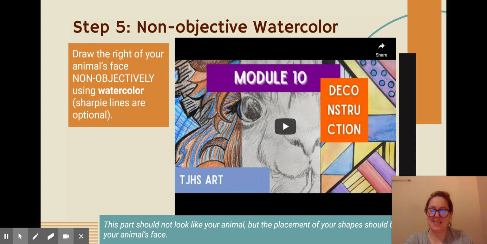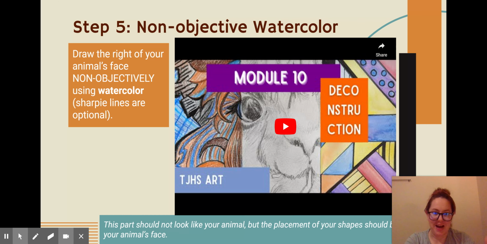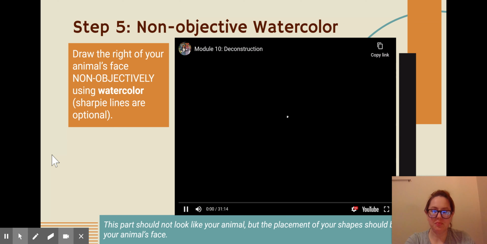The second to last thing that you will do is this last panel on the right, which will not look like your animal. It should be non-objective, kind of like that first cow picture that I showed you. We're going to do that with watercolor, and you have the option to also use a Sharpie if you wish.